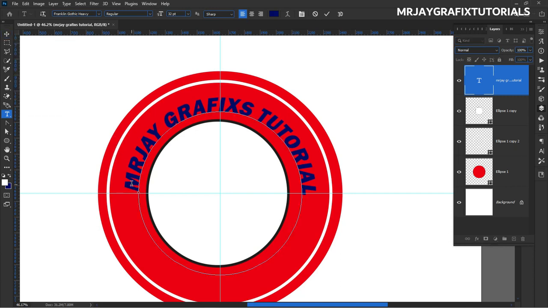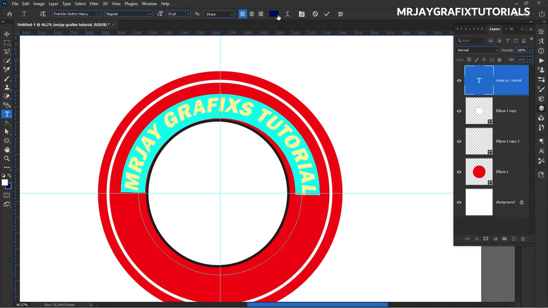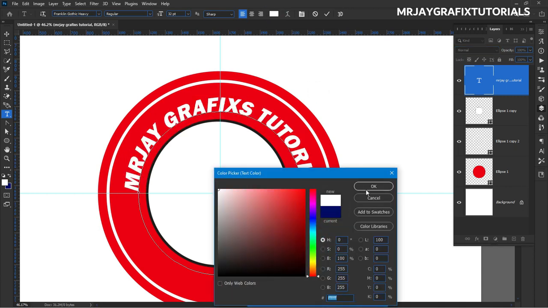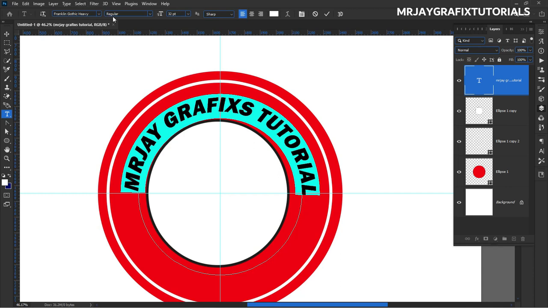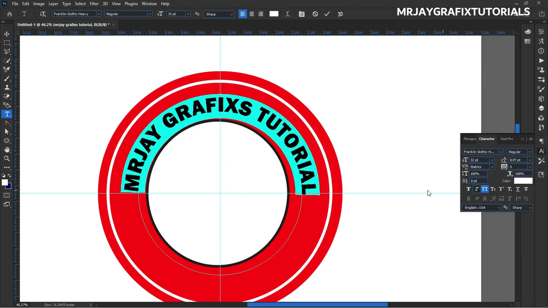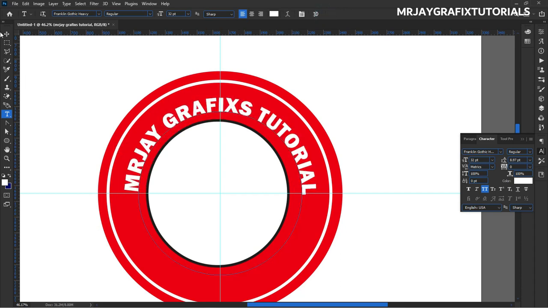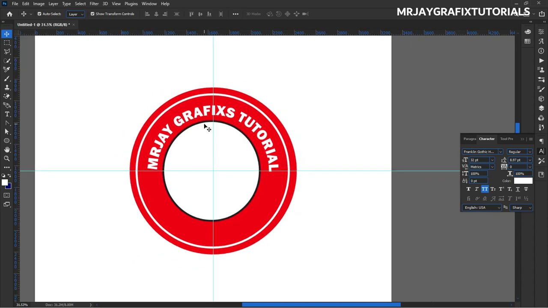So I'm going to change the color to white. So select the color to white. All right, now what I'm going to do is, you see how beautiful it is, right? Very simple, like that. Now I'm going to write a text right here. Artlist.io.